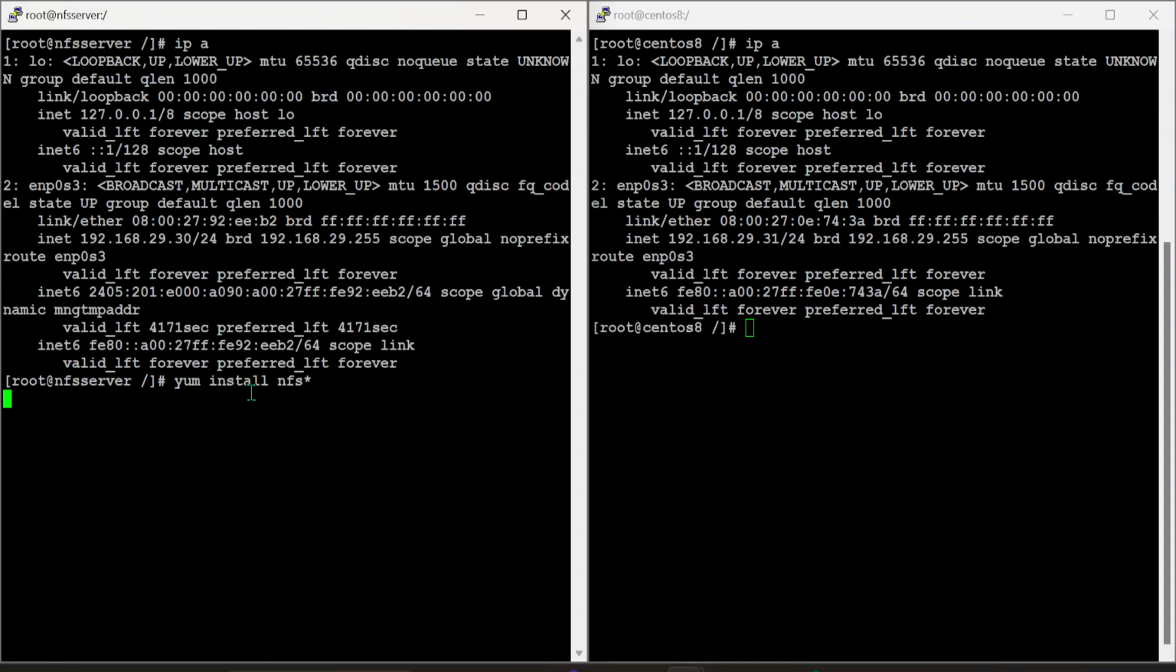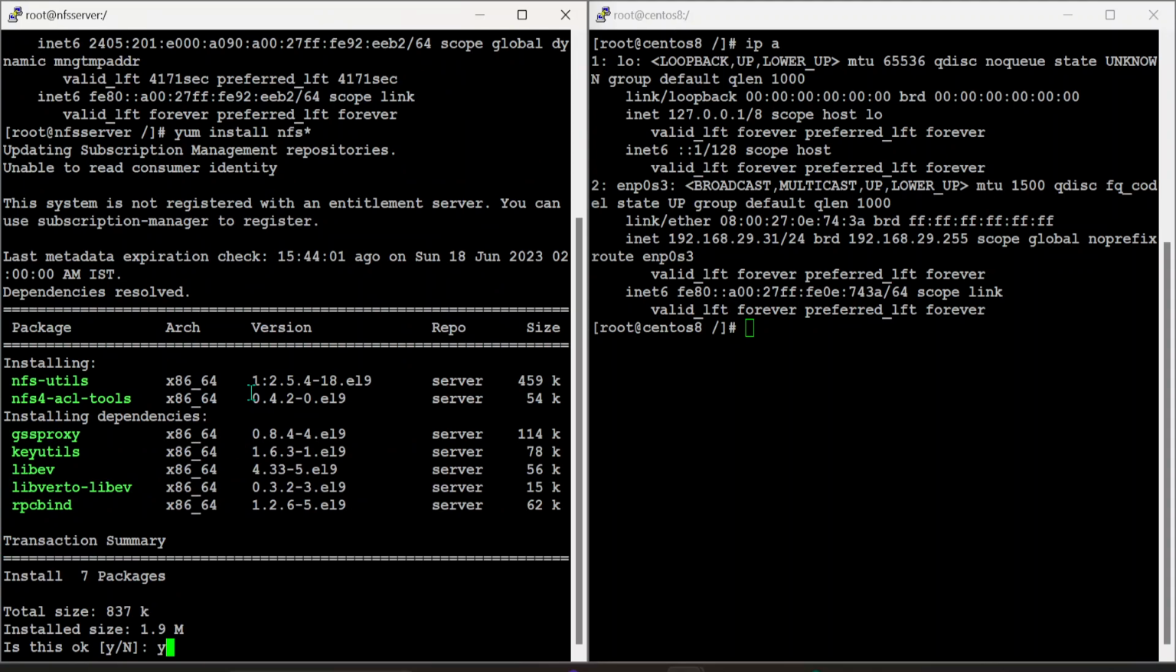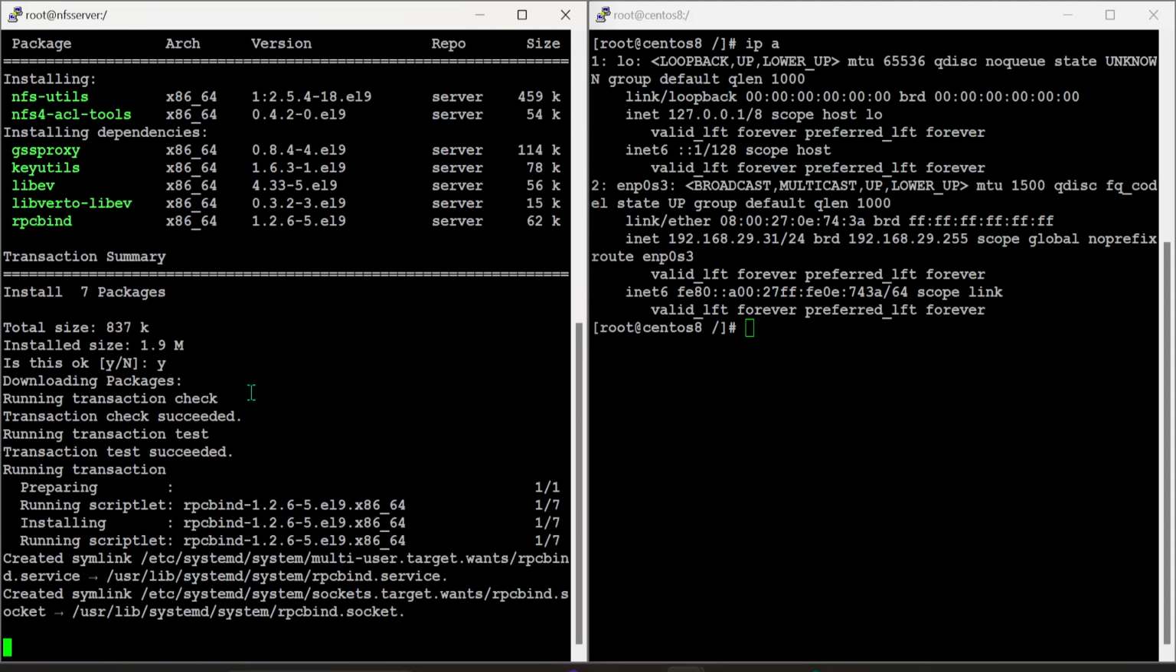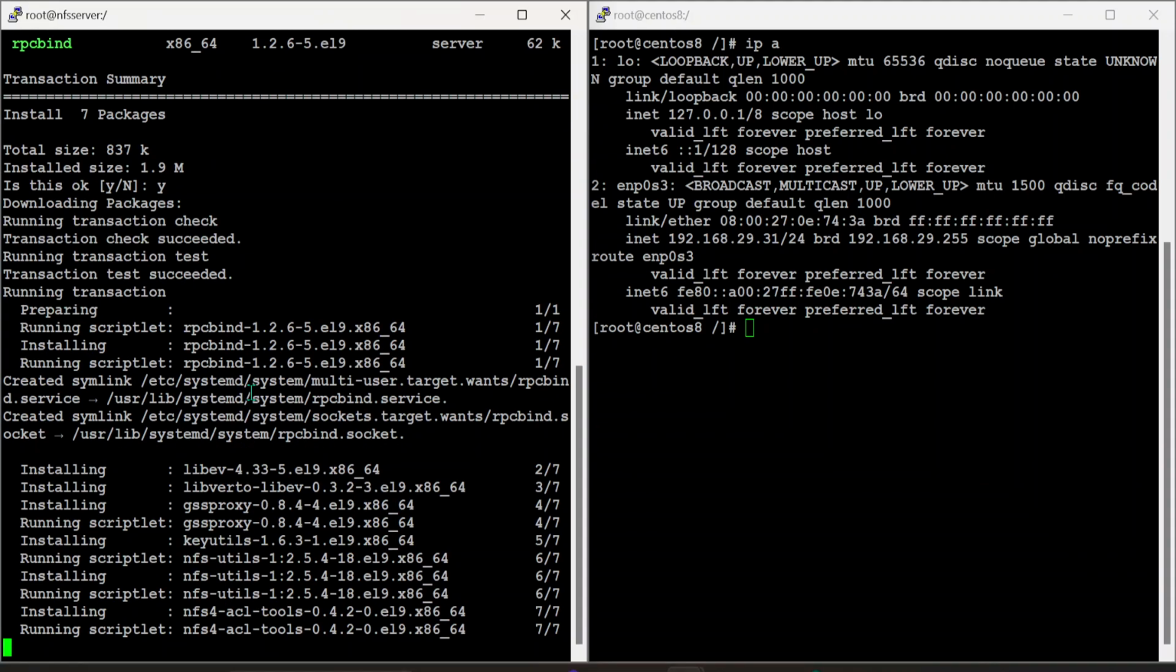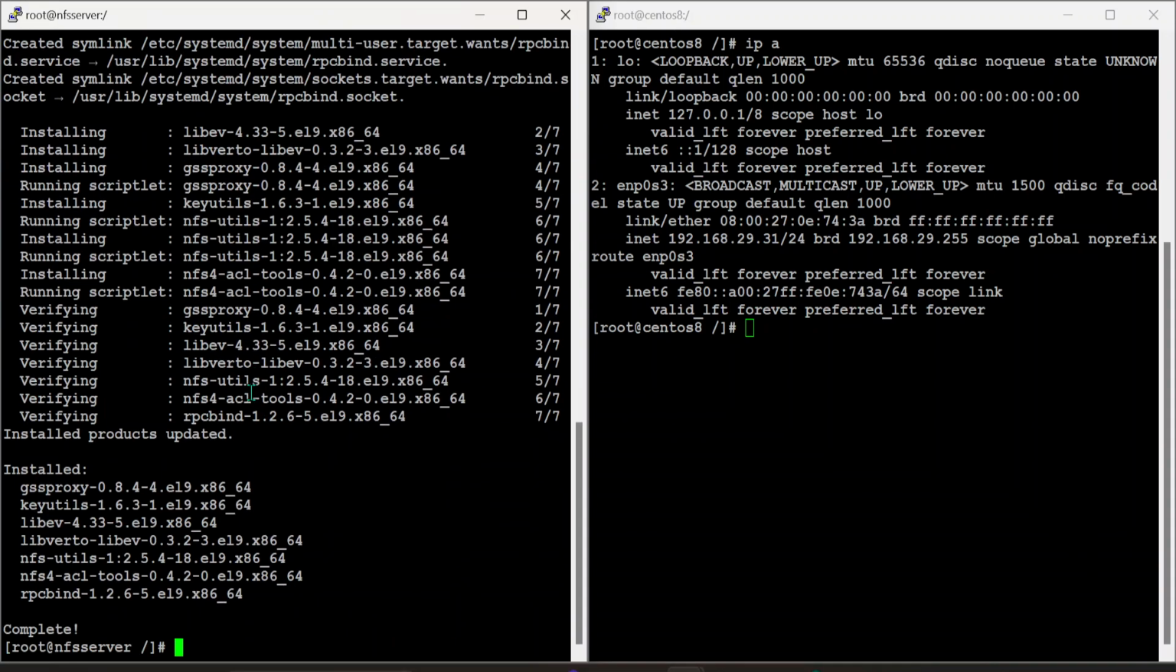So first we need to install the NFS related packages. I'm just installing the packages. The NFS installation has been completed, and in the second step, we need to configure the NFS share. Before configuring the NFS share, we need to create an NFS share directory. I'm just creating it with the name NFS share.